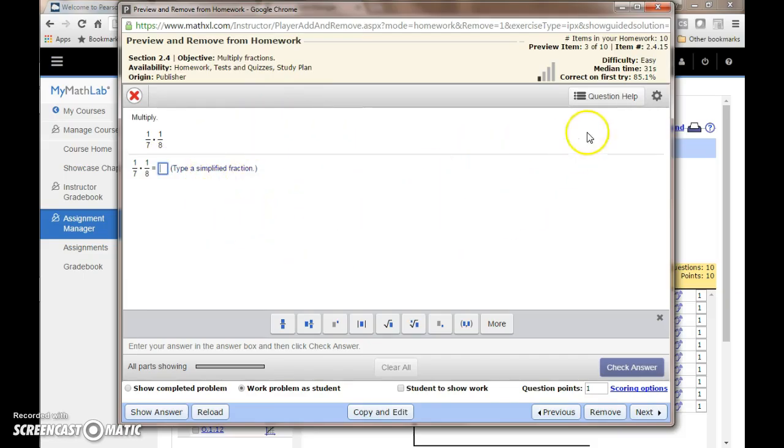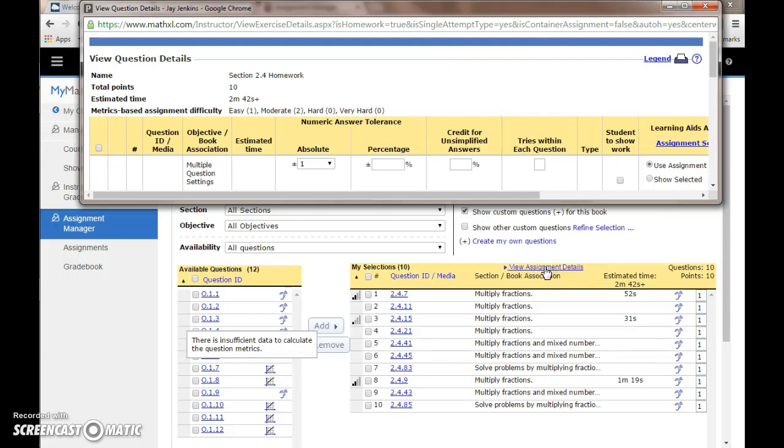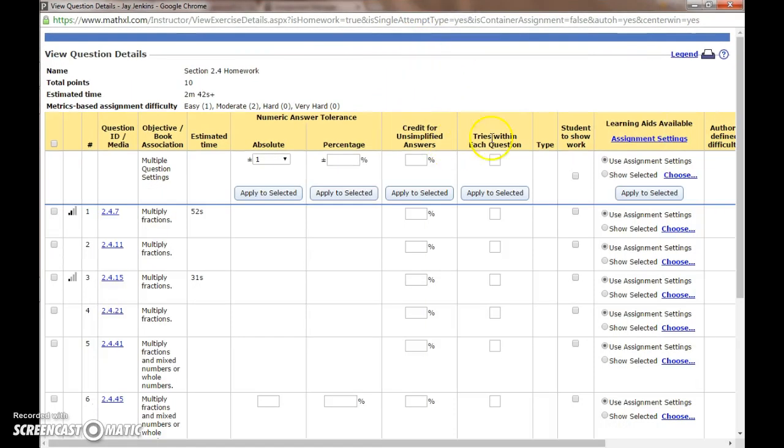First we're going to limit the amount of answers they can put into a single question here. So let's close this, and now we're going to go to View Assignment Details. I'm going to click on that, and then I'll maximize my screen, and you're going to see tries within each question. That means every answer blank, instead of getting 3 tries, which is the default, I'm going to say they get 1 try.